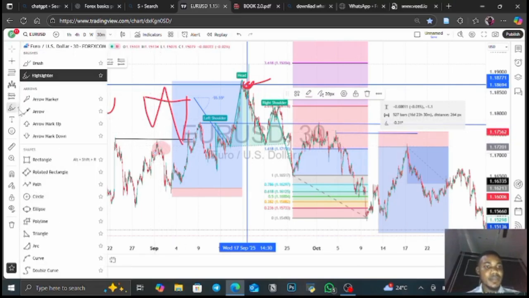So the next one we're talking about, we have the arrow marker, we have the arrow up and down. This one you're just using to indicate, probably when you analyze, that after the market has practically reacted like this, you're going to take a position. So that's for that.